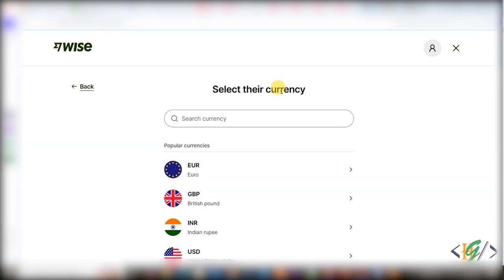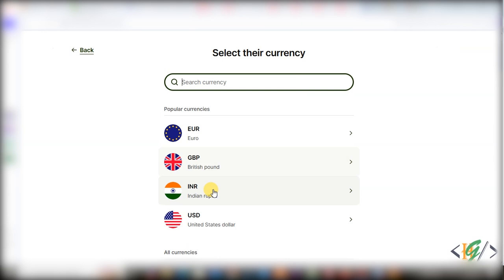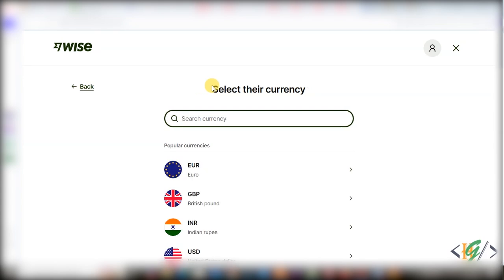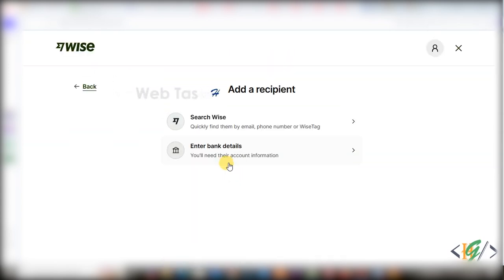So you can select bank account currency. So you can select Euro, British Pound, Indian Rupees, United States Dollar. So it's up to you. If you want you can select PKR for Pakistan. Now you see. Now select USD. Now you see enter bank detail. So we are going to transfer amount from Wise account to bank.